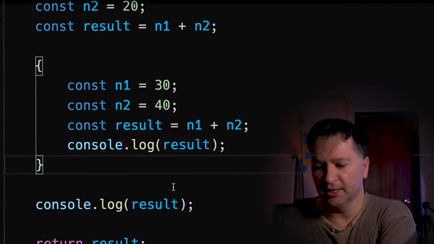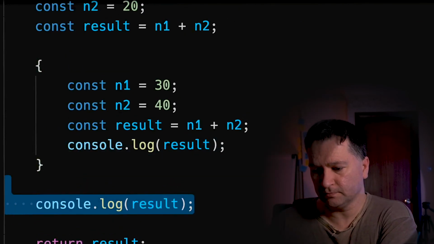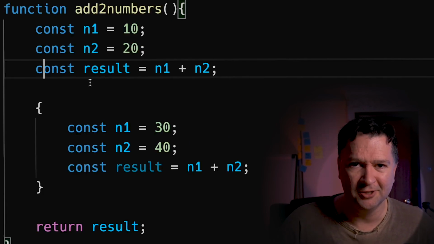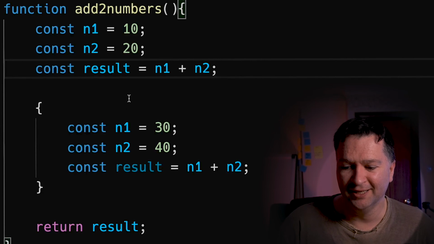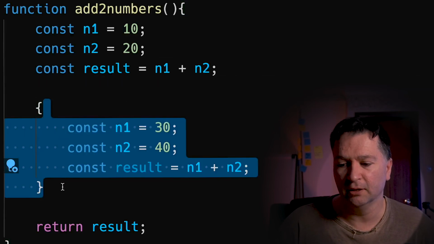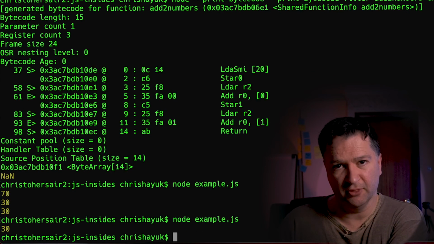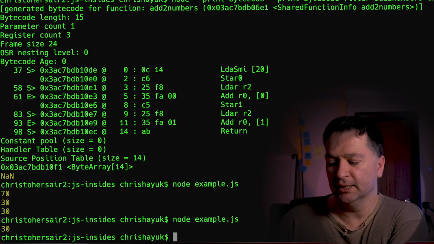So what I'm going to do is get rid of the console logs for a second. What I want to look at is what happens in the bytecode. How does the virtual machine handle this block scope down here underneath? Let's take a look. If I run node example.js, it's coming back with 30, which you would expect. Let's look at the bytecode.